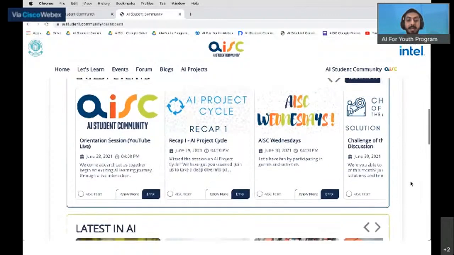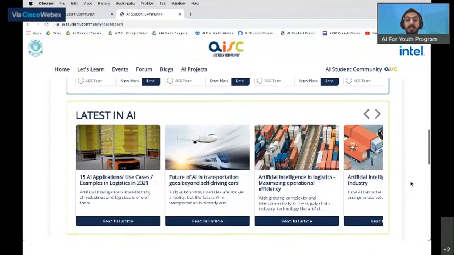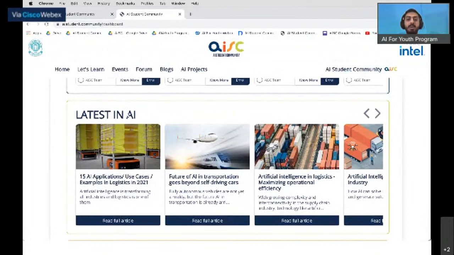Okay, and not just that, you can have an update on what's latest in AI. You can read news articles and any latest updates in the field of AI and topics related to AI in this particular section. You can click on read full article to read an article on this topic and know more about what is going on in the field of AI in today's time. What is the current trend? You can find out more about it by reading the articles in this section.